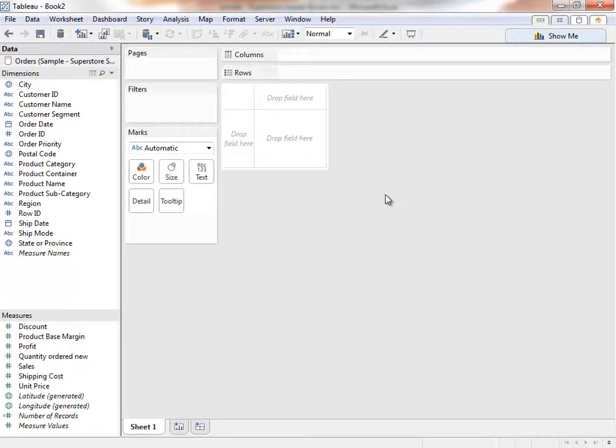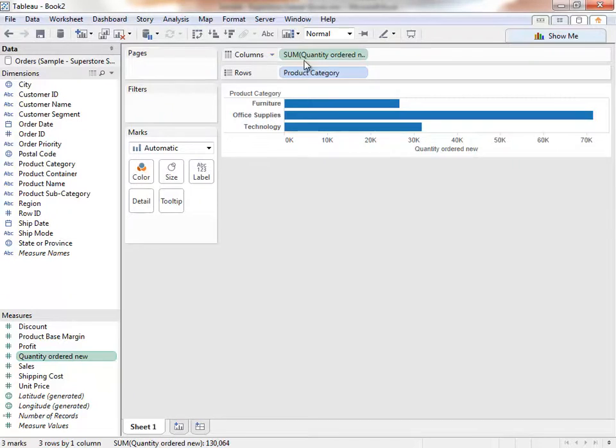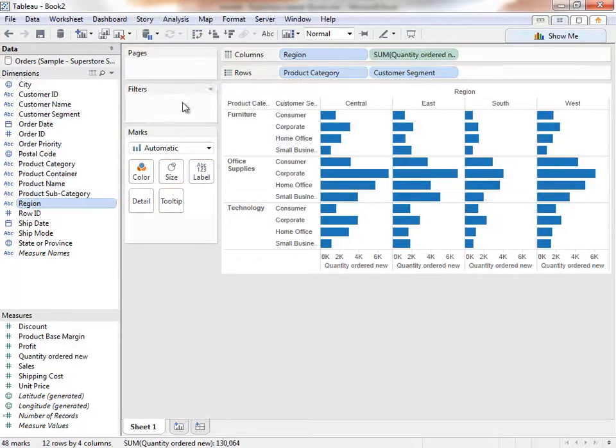Before we go over anything else, let's see how easy it is to start building something. We simply drag the fields out. Let's bring product category to rows, quantity ordered new to columns, customer segment to rows, region to columns, and let's bring region to color as well. It's that easy to create a visualization.